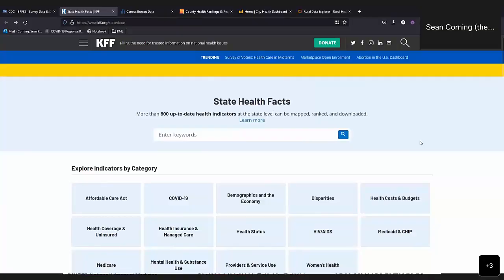Okay, so this is what the homepage looks like. If you've used this before, it has relatively recently been redesigned. It used to start with a map of the United States, but now it starts with a search box where you can immediately start searching by keywords. You also can browse the topics just by starting to click and explore that way if you don't know exactly what you're looking for, or you don't know what terminology they used specifically.